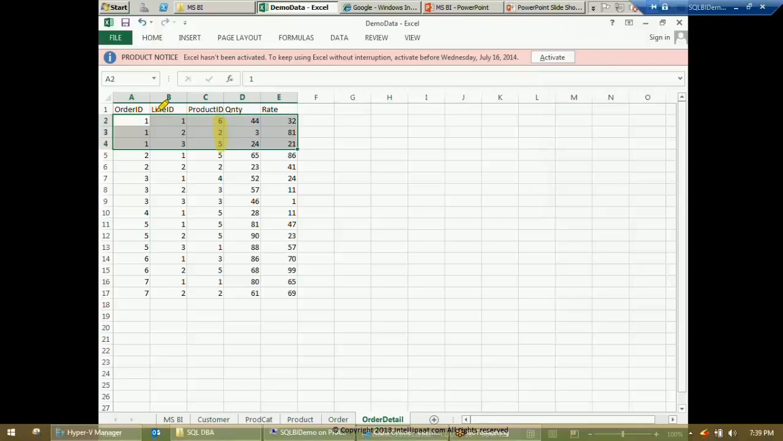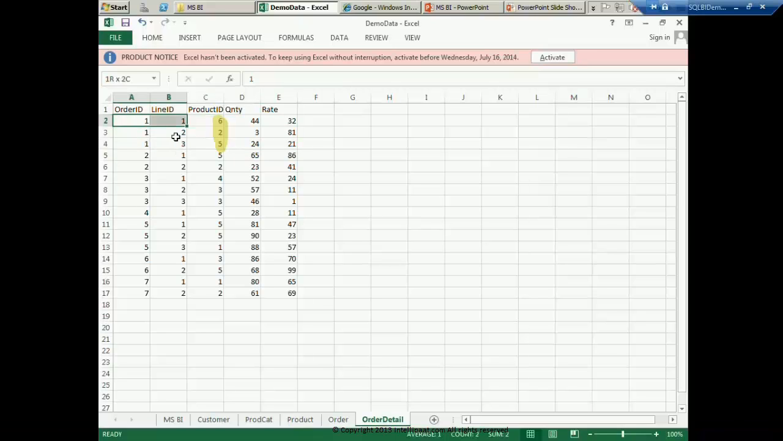Right? Now all 3 items are sold in the single order. For each product I am generating 1 serial line ID. Ideally, when you go to OLTP system, your primary key will be made up of order ID and line ID. Now for that particular order ID, for that line ID, for that product, how much is the quantity sold and at what rate we did the sales?